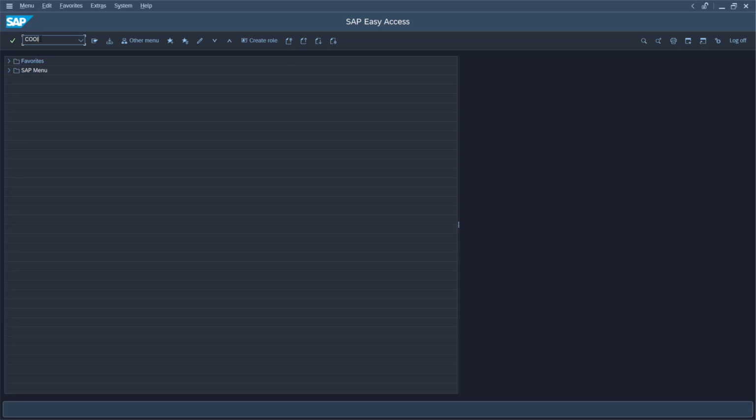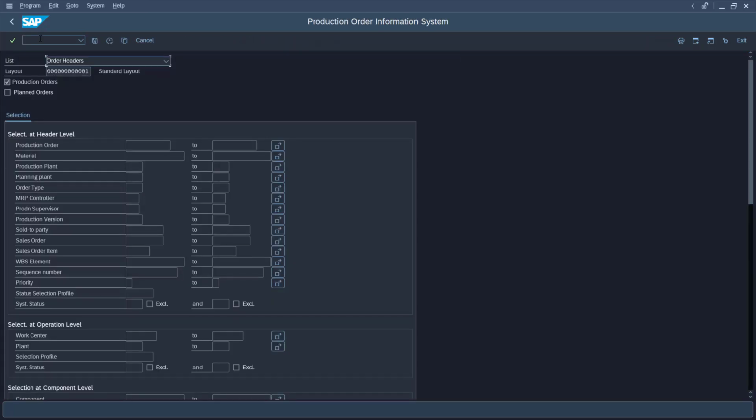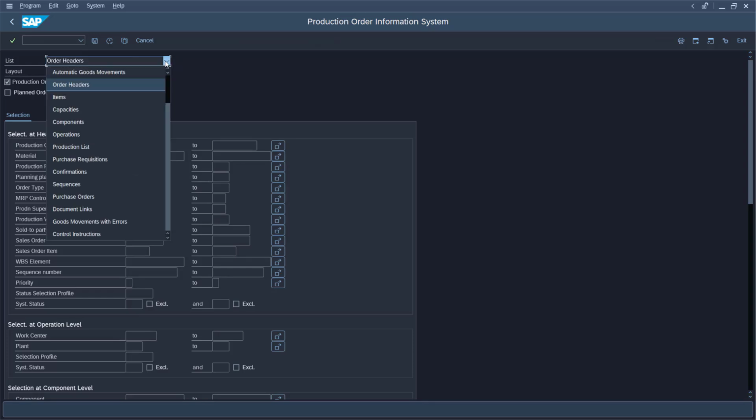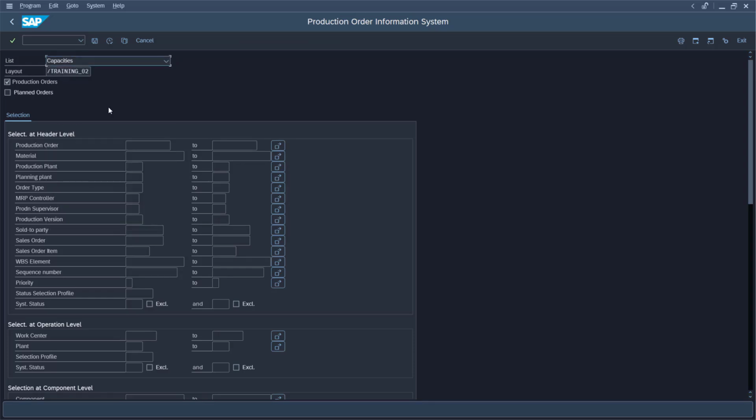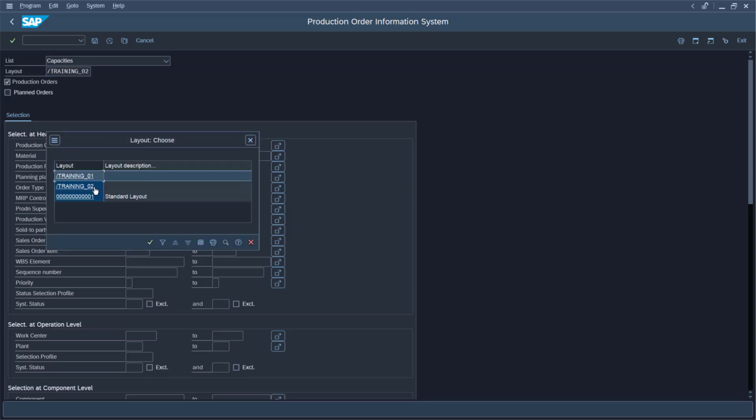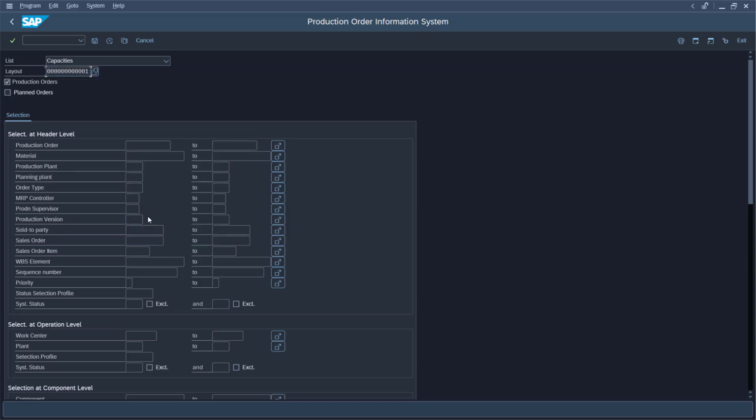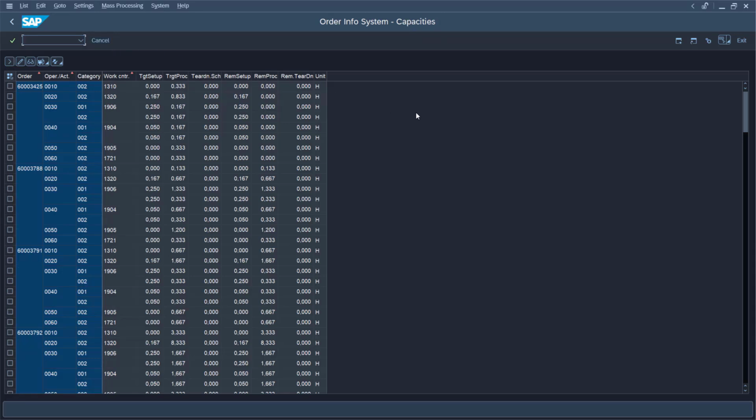First, we call up the transaction COOIS, select the capacities list, and choose our standard header layout. Then we enter production plant from 1000 to 1000 as a filter to specifically focus on plant 1000. After that, we execute the transaction and see the corresponding results.